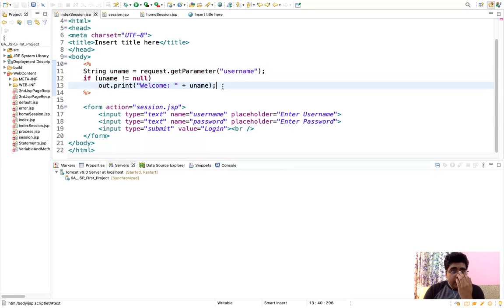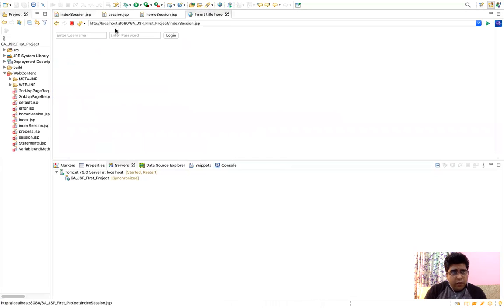Actually we are getting the username, and getting the password. Request is the request implicit object. We have covered this topic in one of our lectures. So it is getting the username from the request, storing it into uname, and checking if it is not null, then print it. It means even if you run this, it is checking whether the username is there or not.